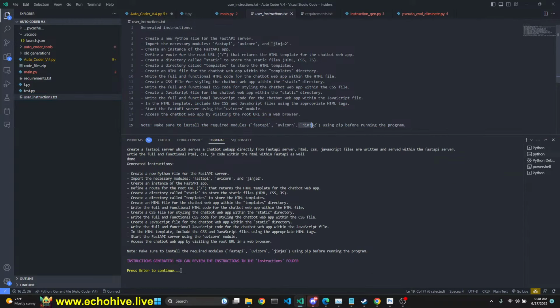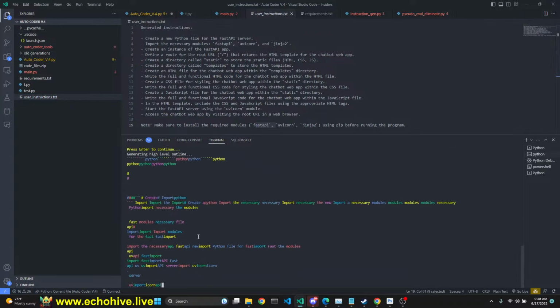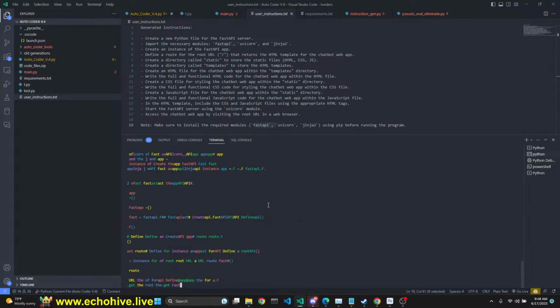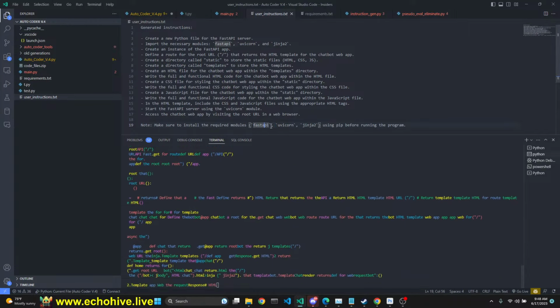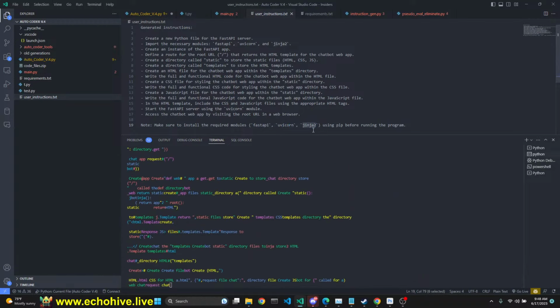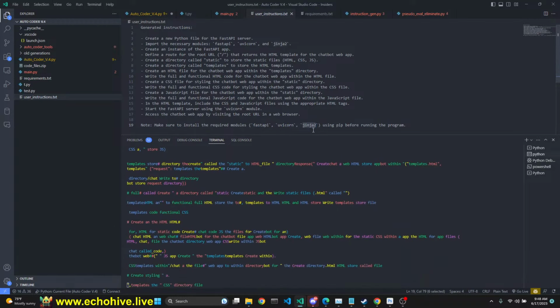Oh, it's going to use Jinja. I have FastAPI, Uvicorn. You also need to have, let's start this. It's going to generate 10 simultaneous pseudocodes. You need to have FastAPI, Uvicorn and Jinja installed, obviously, to run it.